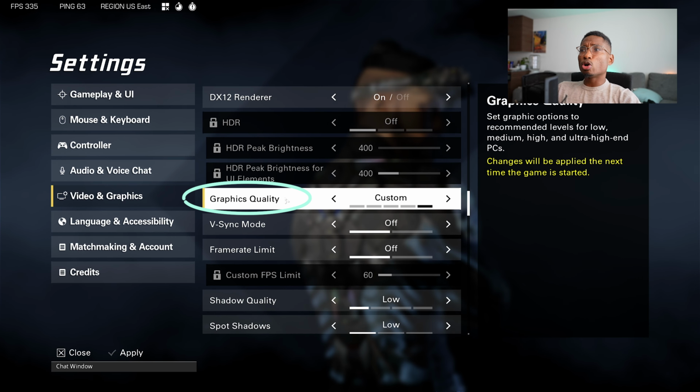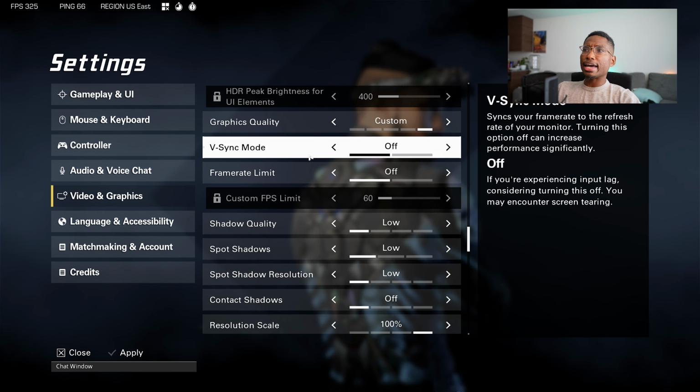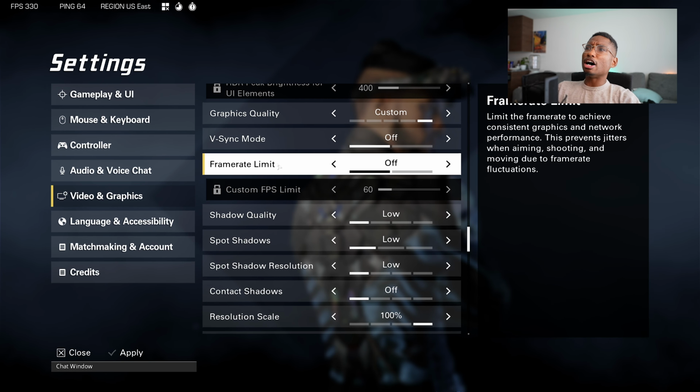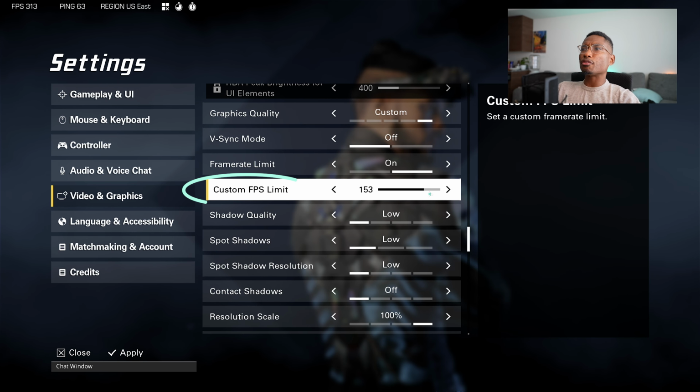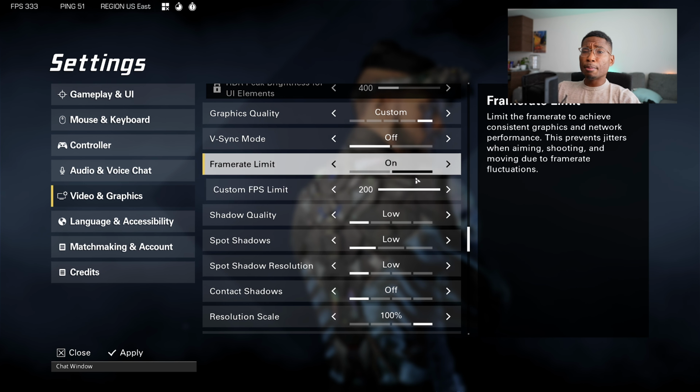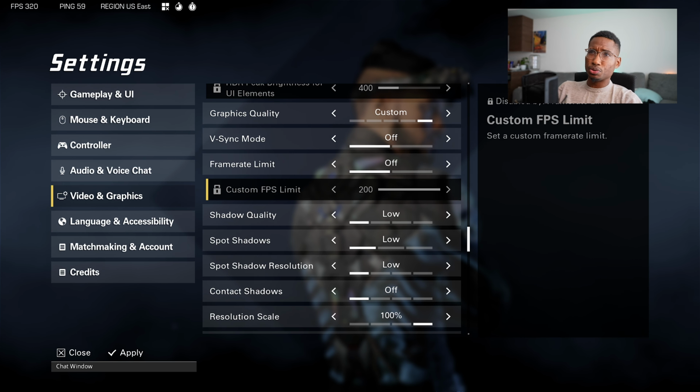That really helps a lot. Graphics quality, that's going to be custom. And VSync mode, definitely turn this off. Frame rate limit. Now, you can have a frame rate limit here if you would like, but if you have over 200 FPS, I would say turn that completely off, as you do not need it there.